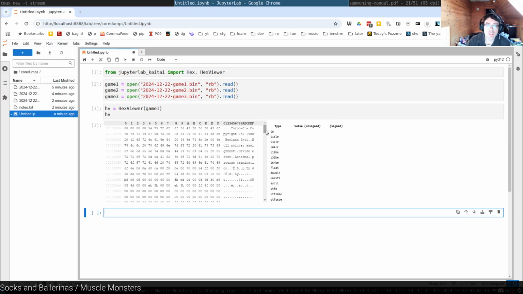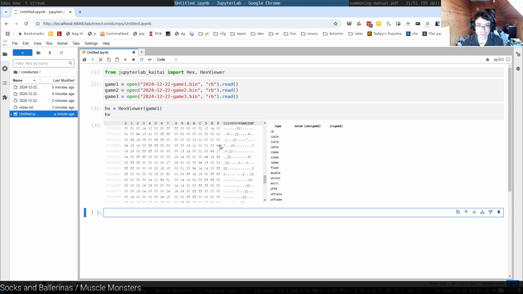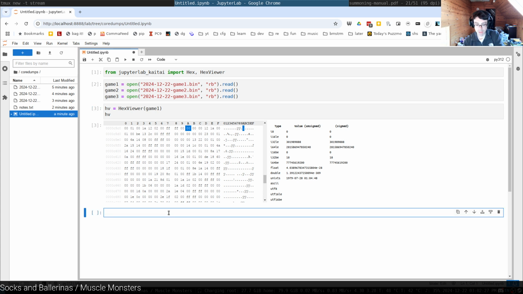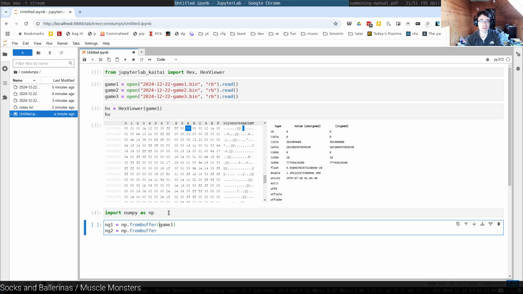Okay, so this is the entire content of our data segment. Now if I select something here, we'll see it parse into that. Over here, it'll show the different values. So let's find out where things are the same and where they are not. Import numpy as np, np.frombuffer game1, ng1, ng2. Oh, and I'll give it a dtype of u1.